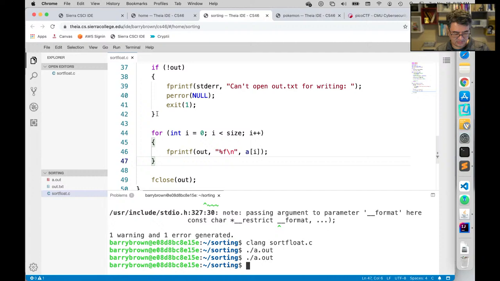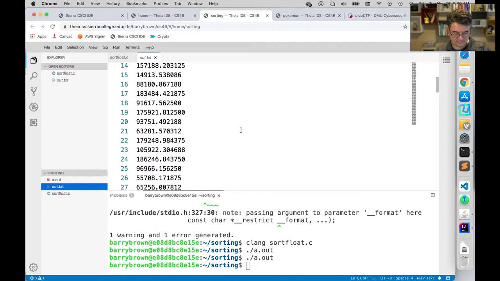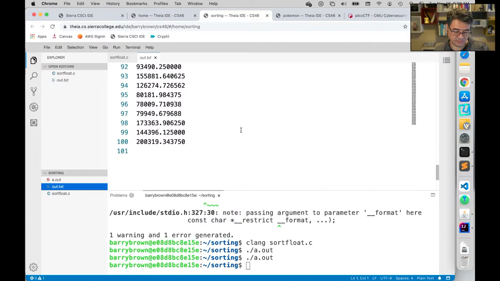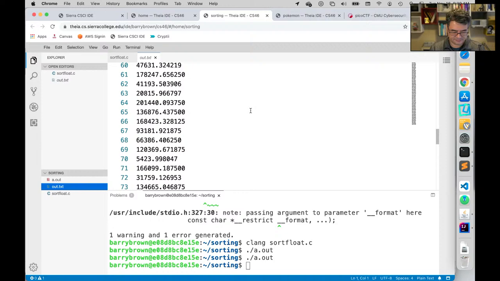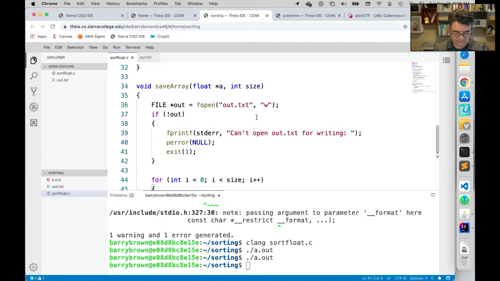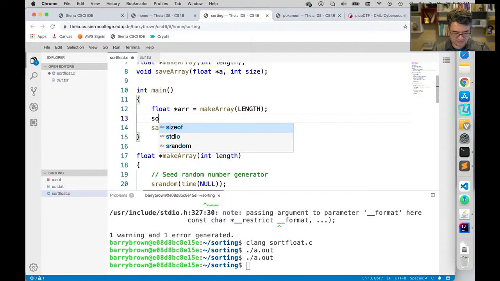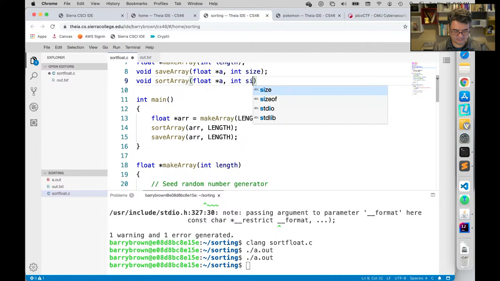And we've got this file. So 100 random floating point numbers. And we want to sort those. So in between creating the array and saving the array, let's write sort array. We'll pass in the array and the length. And let's do bubble sort on this.